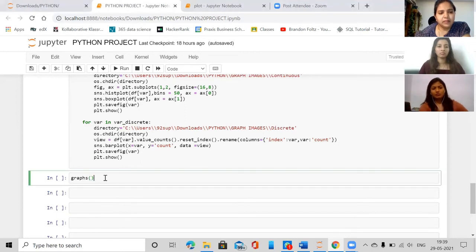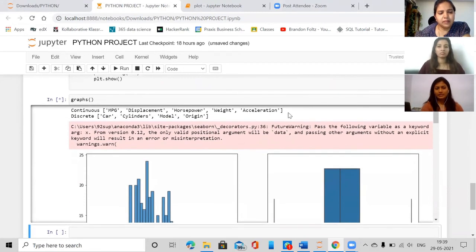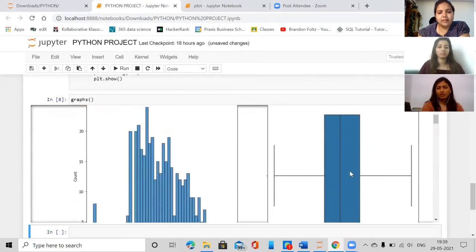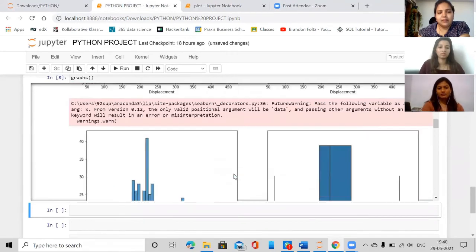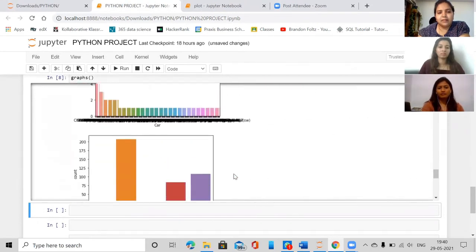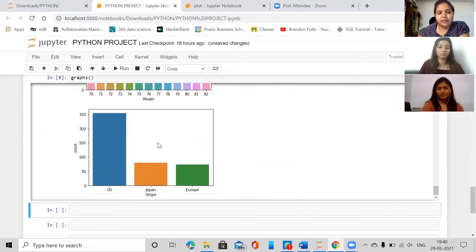So let me show you this. When we run the graph function, you can see it categorizes our whole data set into continuous and discrete, or categorical, parts. The continuous part has MPG, displacement, horsepower, weight, and acceleration. To make it clear, we have used the cars data set here, and these are all the columns, or attributes, in it. For all the continuous variables, a histogram and box plot have been plotted. And the same way, if we go down, we can see that for our categorical variables, these bar plots have been generated. Isn't it interesting?